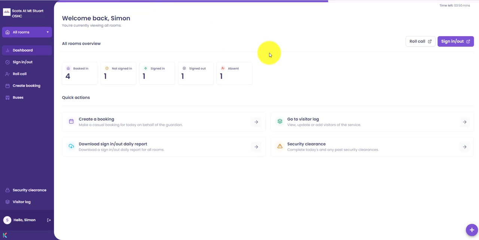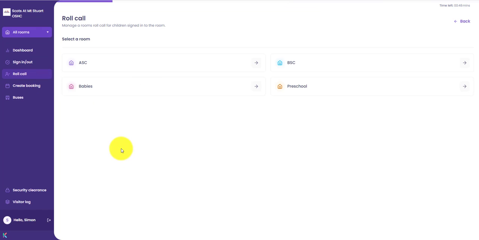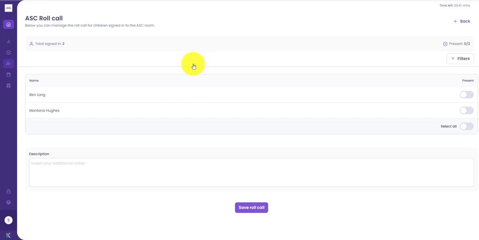Switching over to Konnect, once a staff member signs in, they will notice that they've got the roll call feature on the top right hand corner, and they've also got it on the left hand side menu. If they have their dashboard set at all rooms and they click on the roll call menu, it will then ask them to select a specific room.